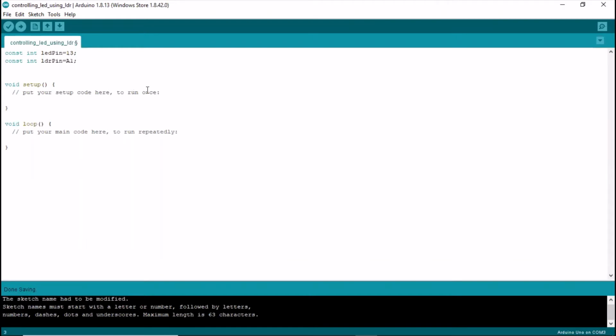Now in the void setup, I will define the pins, whether they are giving input or output. And void setup always runs once. So over here, at first I will write Serial.begin(9600). What it will do is the Arduino UNO board will start communicating with the computer this way.